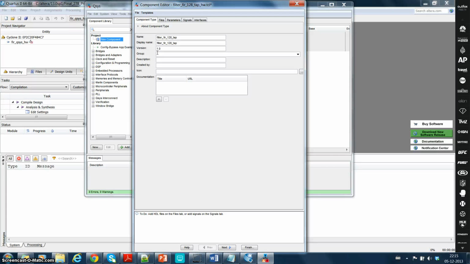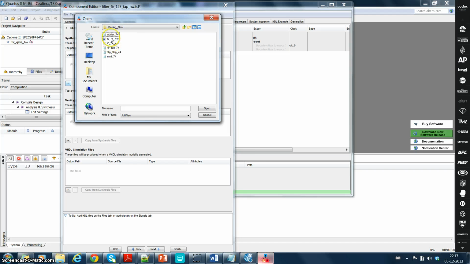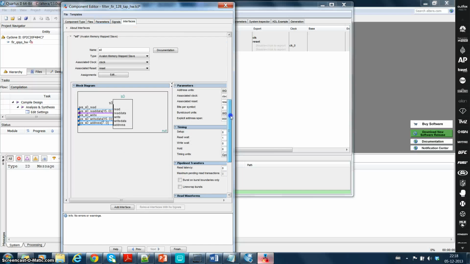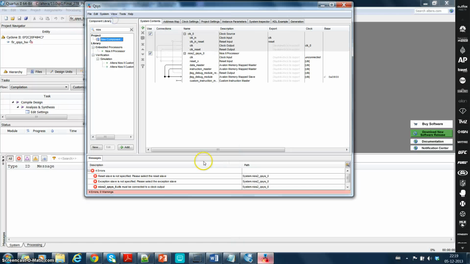Group may be custom component. And we add the Verilog parser here. Set the top file as the top level file, where we have the interface. So we associate the clock and the reset buffer in the interfaces.